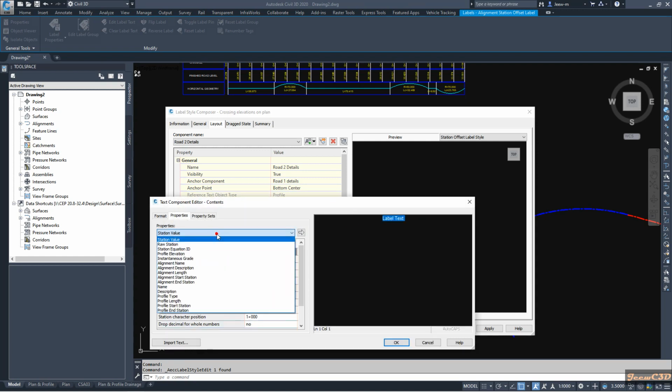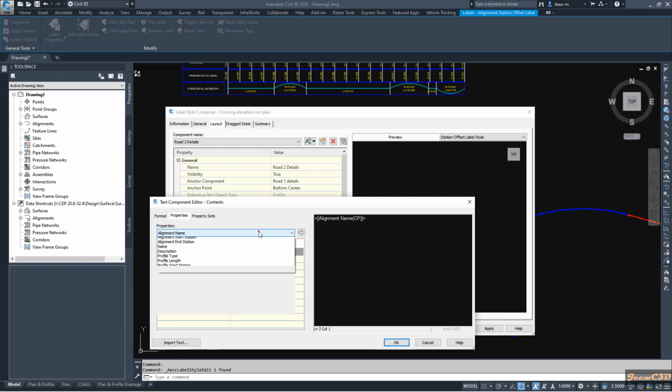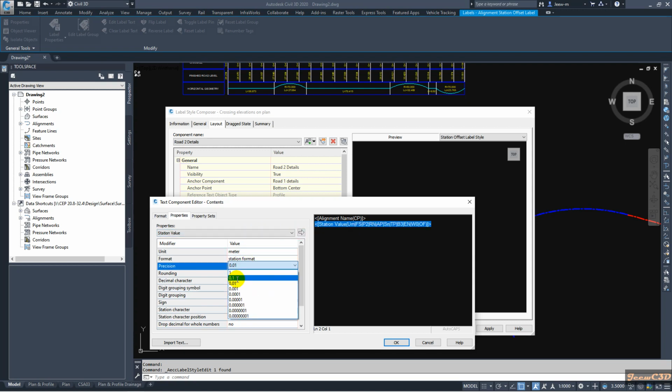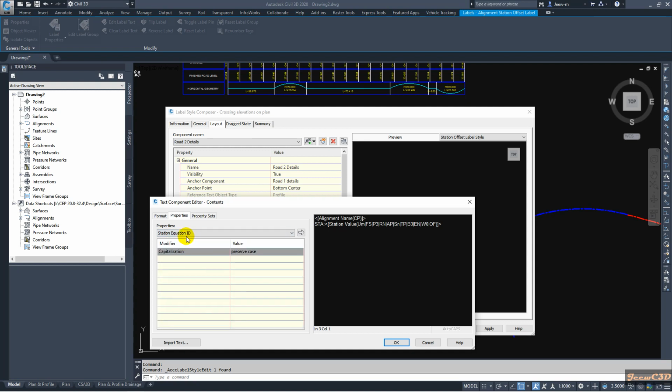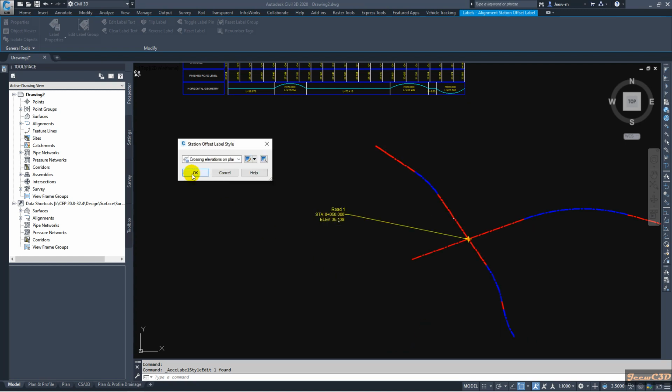I will do the same as the first one, and I will do it quickly now. It should be 3 digits, 3 decimal places. STA. Then finally we will add the elevation details, ELEV, and press OK, and OK again, and OK again.